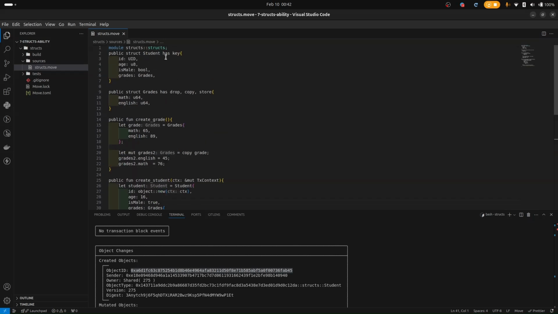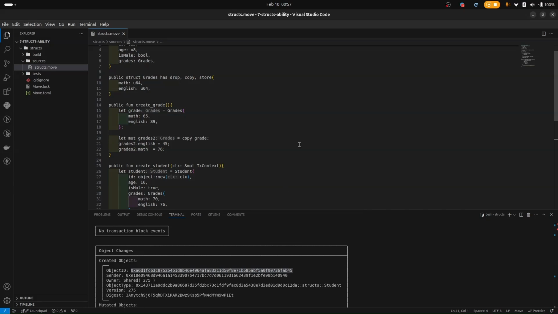While creating an object, you have to use the key ability. So that will be it for struct abilities. I will drop an assignment on the GitHub profile to practice. I'll be dropping the solution to the assignment in the next video. After that, I'll be talking about mutability and immutability.